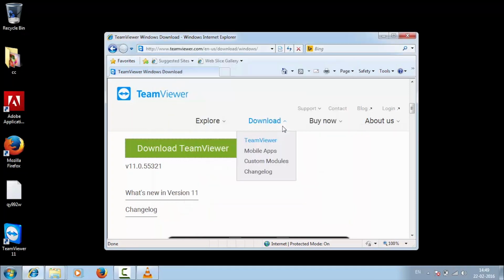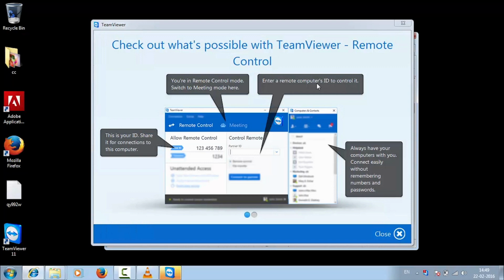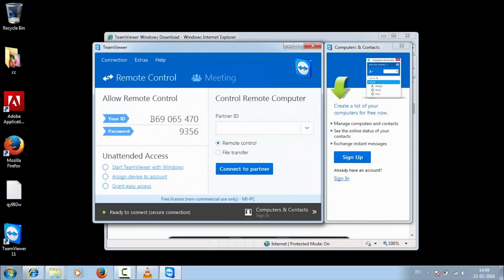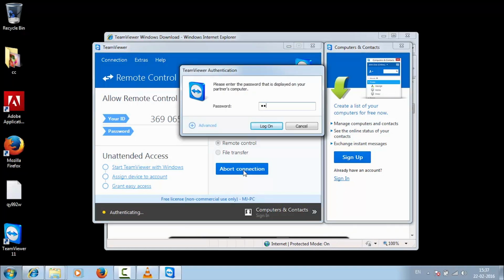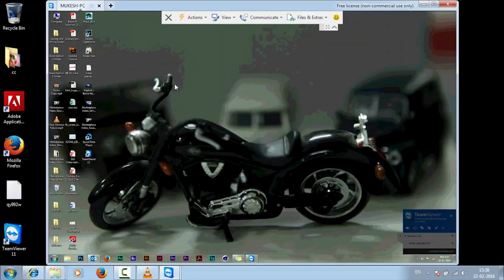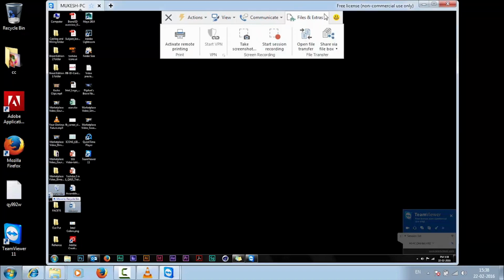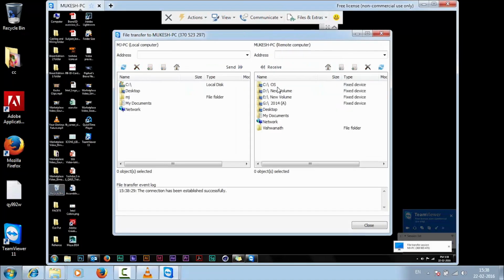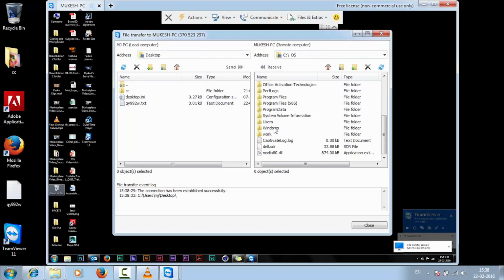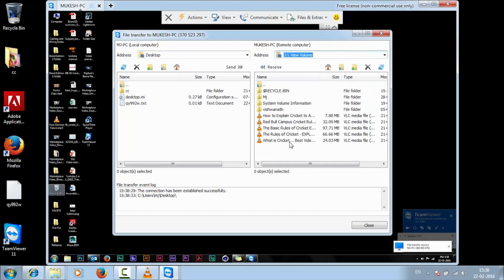Once the installation is complete, the TeamViewer window will appear, showing your machine's ID and password. Enter the partner's ID and password to connect. Now you can access the partner's computer. To transfer a file, select the required file. Select destination location and click Transfer. To chat with the partner, click the chat option on top of the TeamViewer window and start a chat.